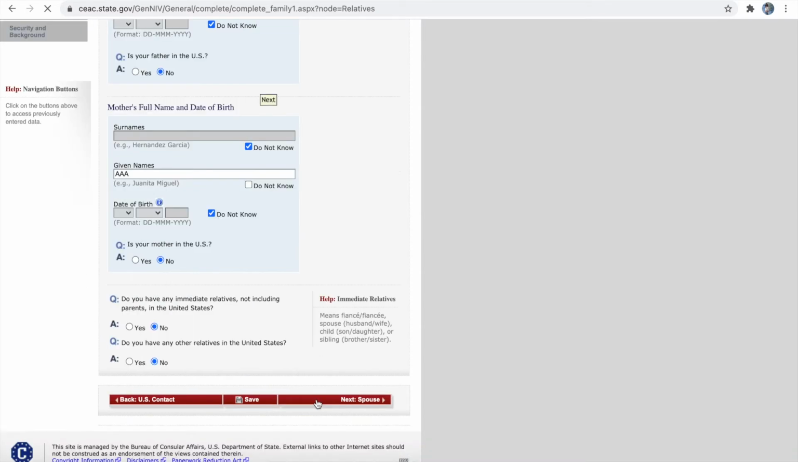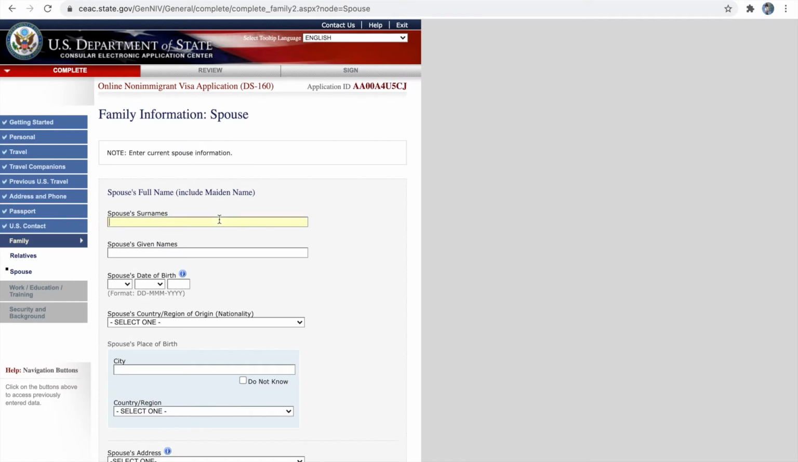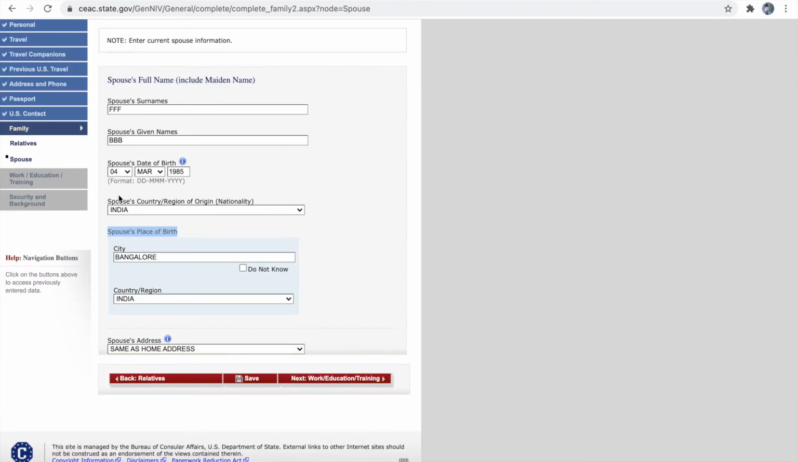The next question is about your spouse. You have to include your spouse's name as it is present in your passport. If you don't have spouse information in your passport, please provide your spouse's details as they are present in your marriage certificate. Next is your spouse's details, like place of birth, nationality, and address. If your spouse's address is the same as your home address, then you can choose same as home address.